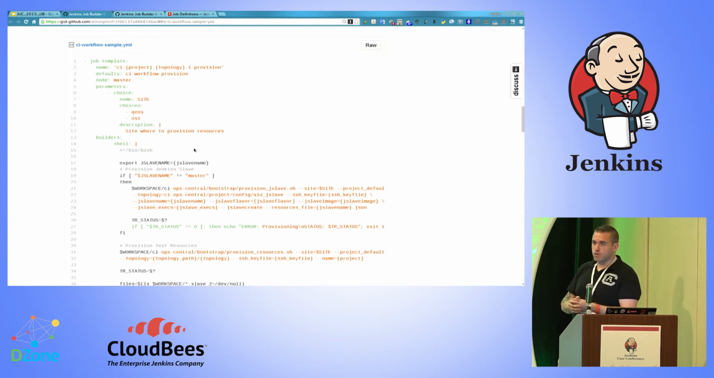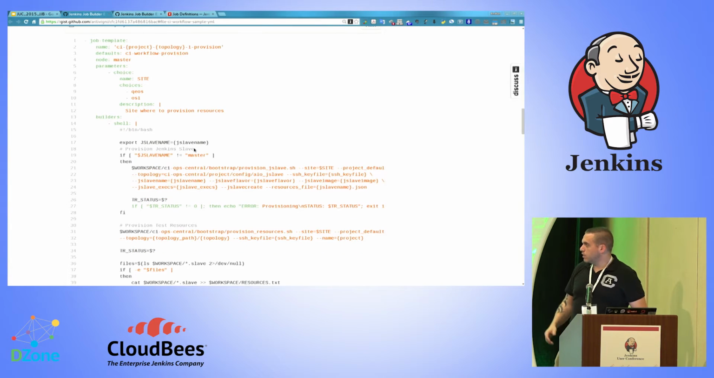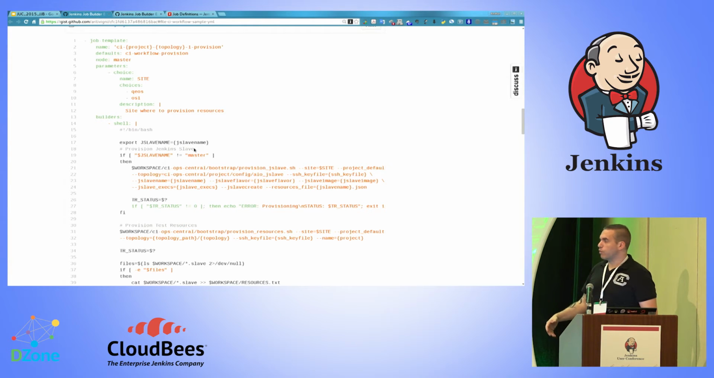Same goes for parameters. If this was a default parameter and I didn't want to have it in here and I wanted to make it default, I could move it into the defaults and just reference it the same way I'm doing the other ones. And then I have this build step. In this case, I'm doing some provisioning of resources and Jenkins slaves with some other stuff that I wrote to provision resources and slaves.